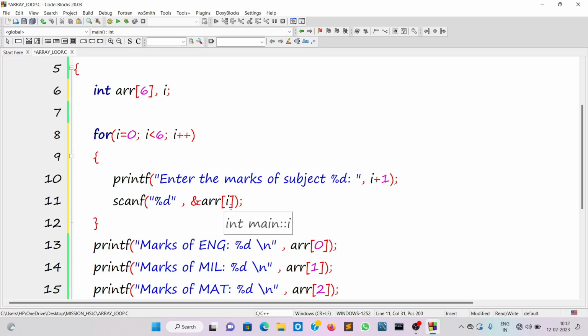Like this, as long as the loop runs, we'll be able to take values in locations 0, 1, 2, 3, 4, and 5. When the value of i is 6, this loop will terminate, and then we can directly print the value of all the subjects. So let us try this code.